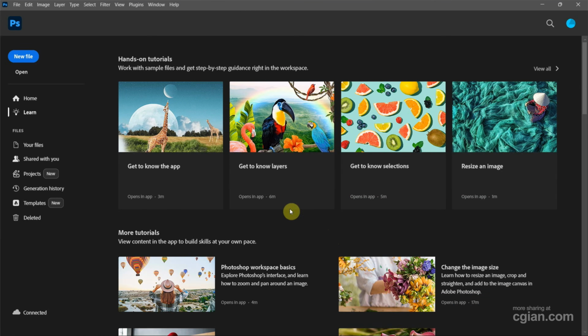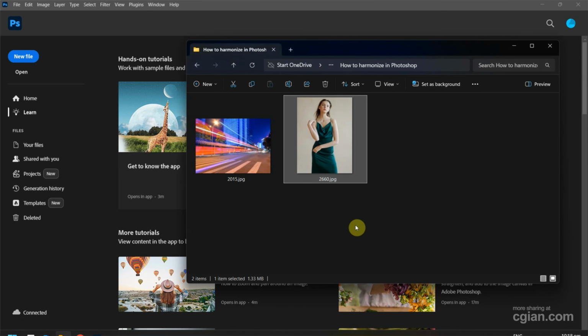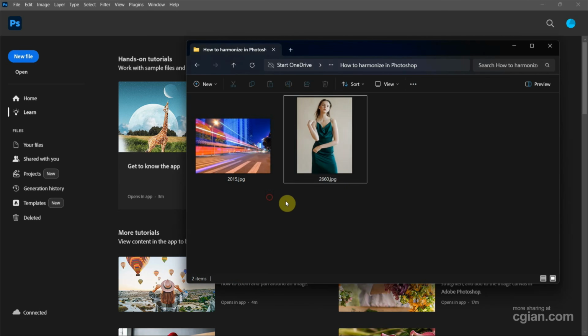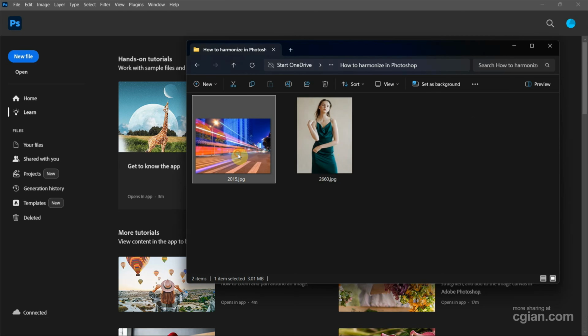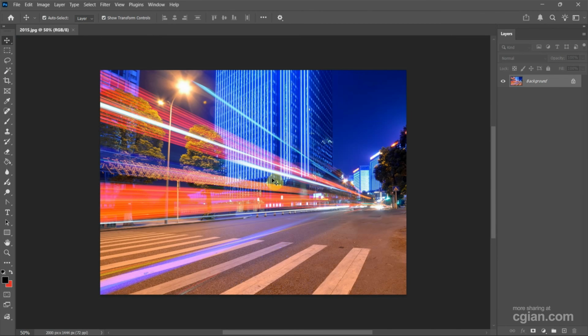After starting Photoshop, we can go to File folder. I have two images. One is a woman image, and the other one I will use as a background. I click and drag into Photoshop to open the background image.